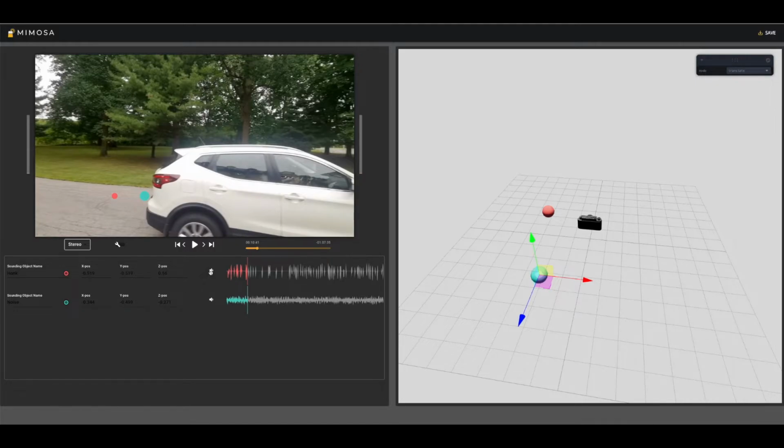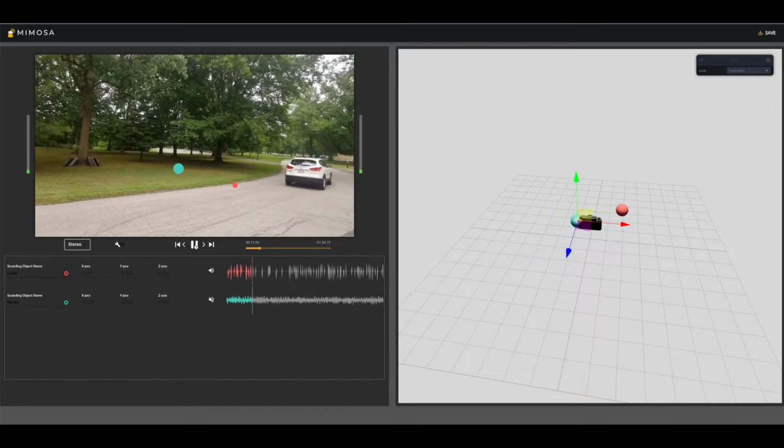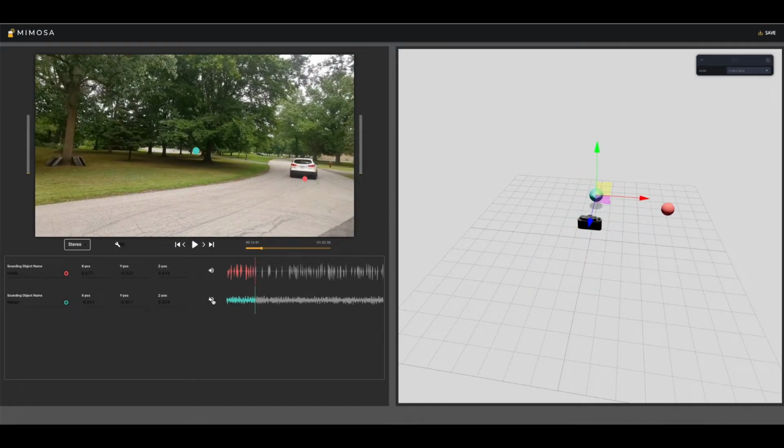This icon is used for adjusting the volume of each soundtrack. For example, if you want to mute one soundtrack, pause the video and then drag the slider to the bottom. This is about how to use the system.